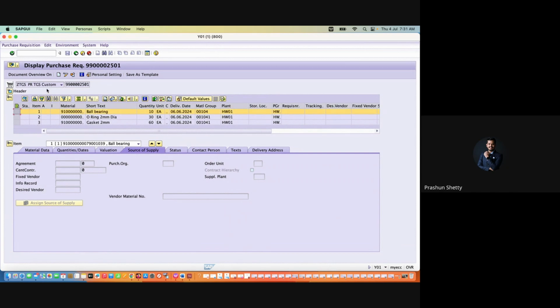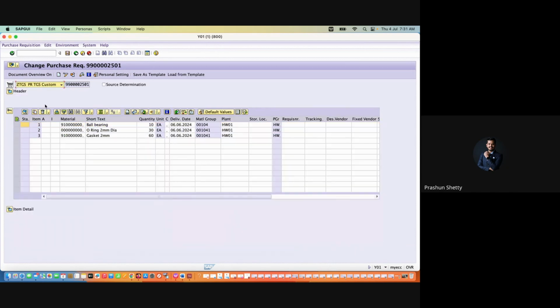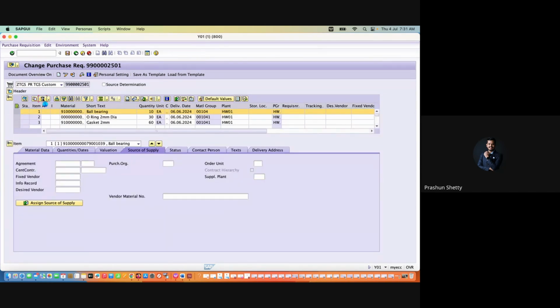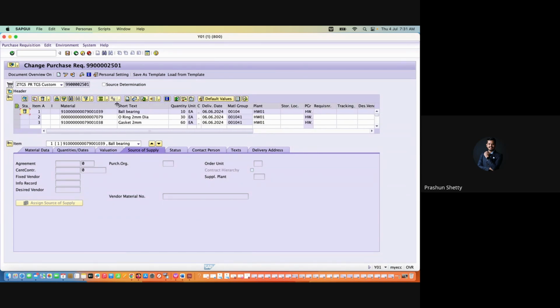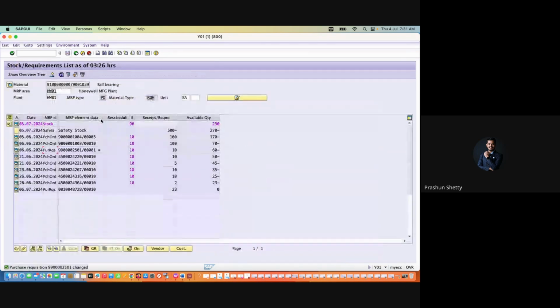In that case, I can go here, change. I can set the deletion indicator here like this. Select this, and I can set the deletion indicator. It will be the deletion indicator for the ball bearing. Here you can see this, and then you can save this. Then you come back here and refresh it. Now you can see that the requisition got deleted in the system.